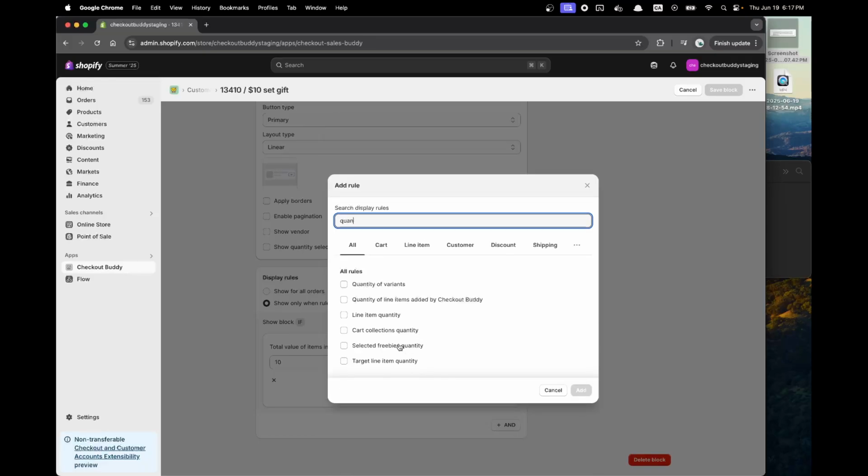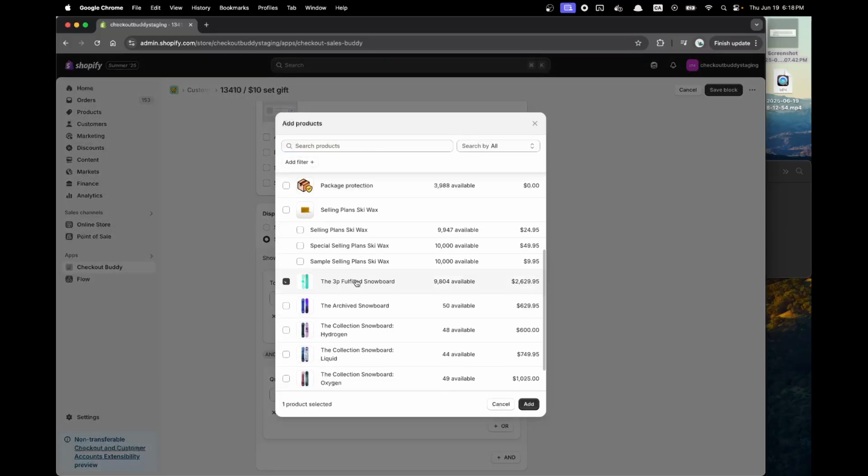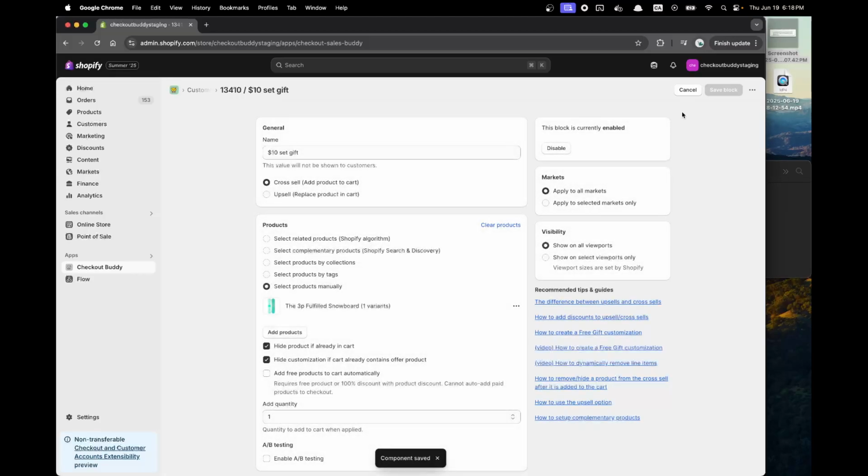Quantity. If the quantity of variants of this specific variant or product is less than 2. No, is less than 1, because that's equal to 0. So if they don't have it in the cart, then we can show it. But if they have it in the cart, then it no longer shows. And then, yeah, that works.